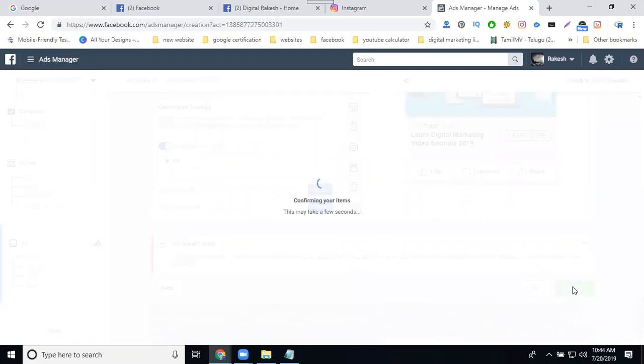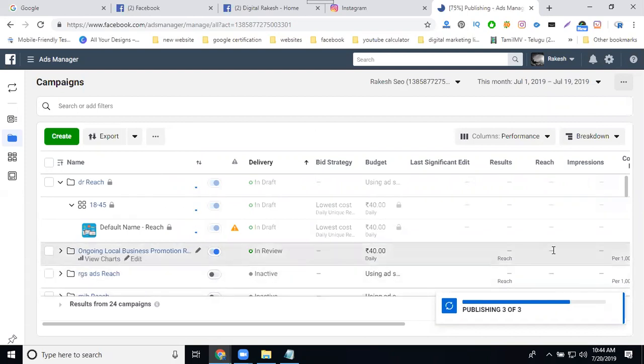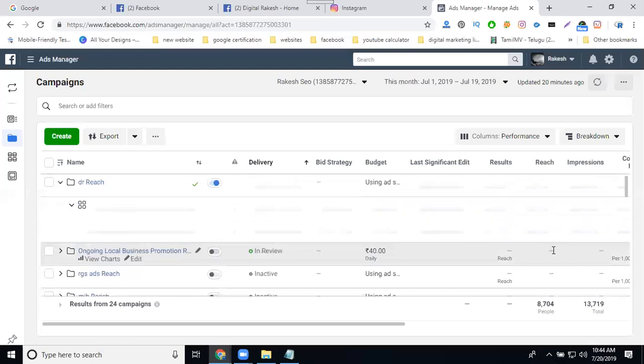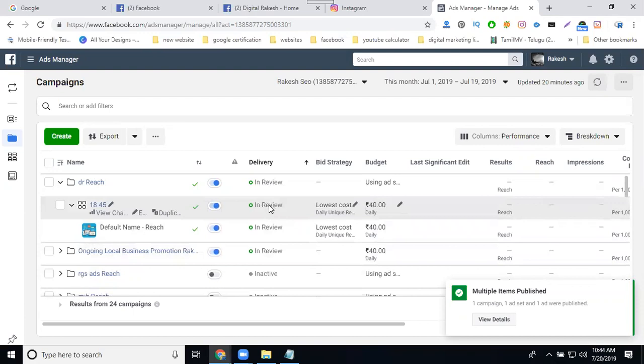Here. Is it clear? So this is how your ad will be created on Facebook and Instagram. This is called creating your ad and publishing it. It will start here. It shows in review. If it is not showing as active, your ad is not in active mode. Once the review is accepted, it goes live.